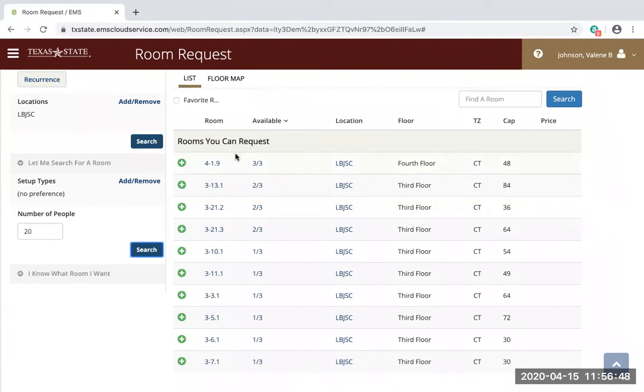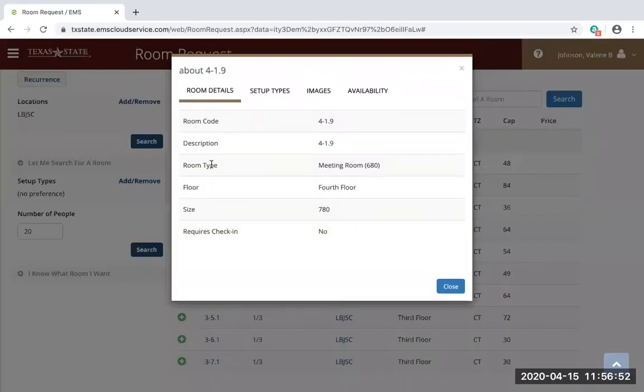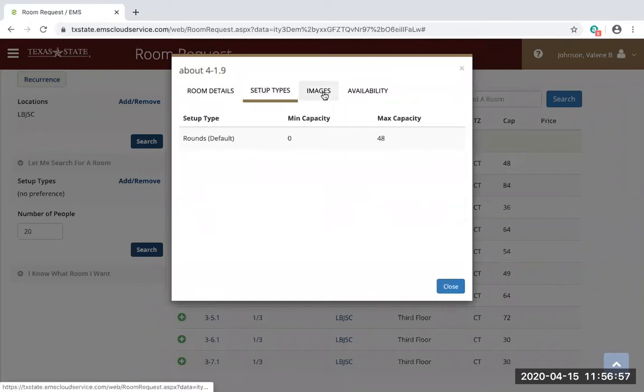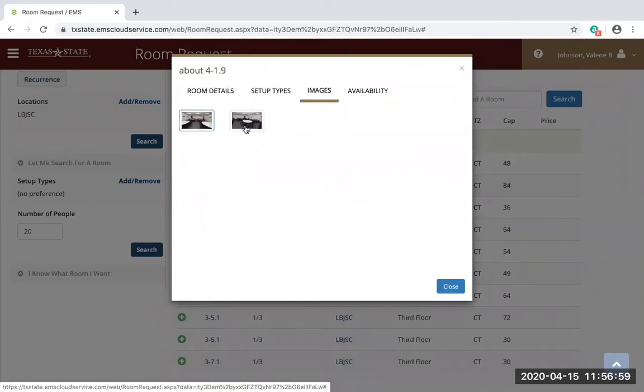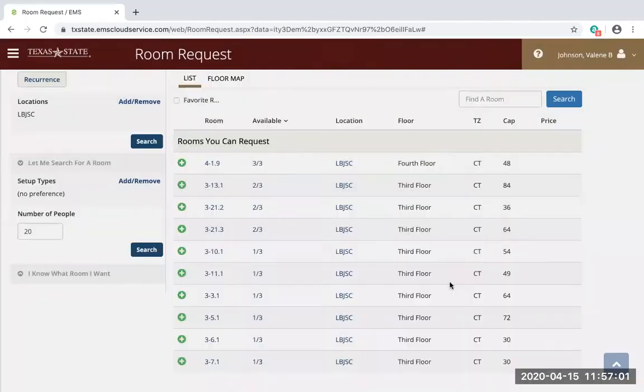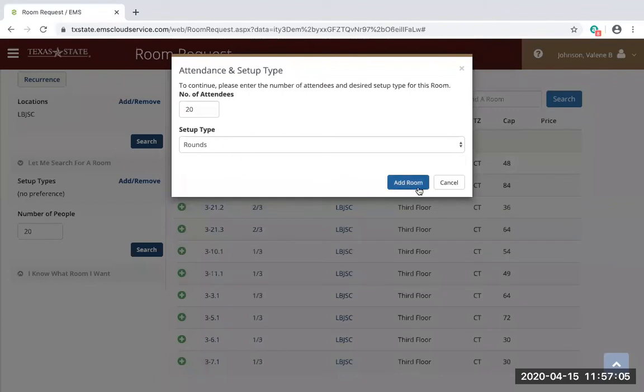If you want to know more about room 419, you can click the room itself and see details. For example, it's on the 4th floor, set in round tables, and it has some thumbnail images of what the room looks like. Let's go forward with booking 419 by clicking the green arrow and adding room.